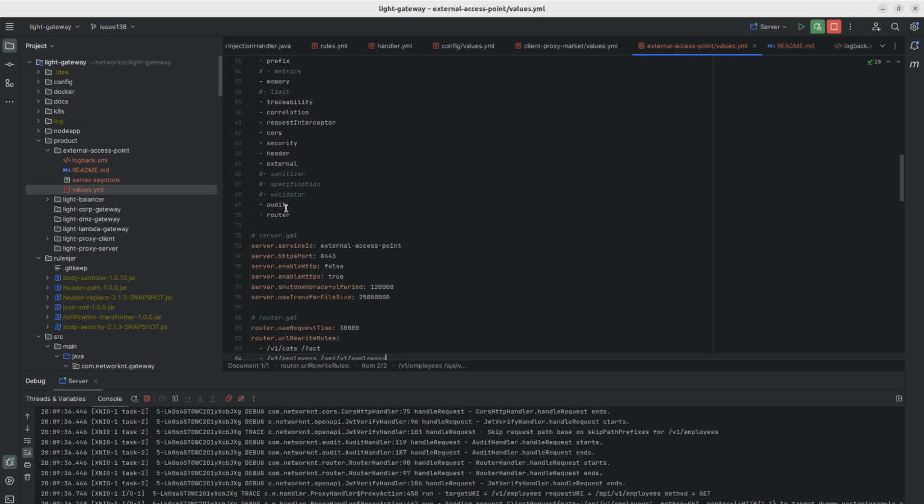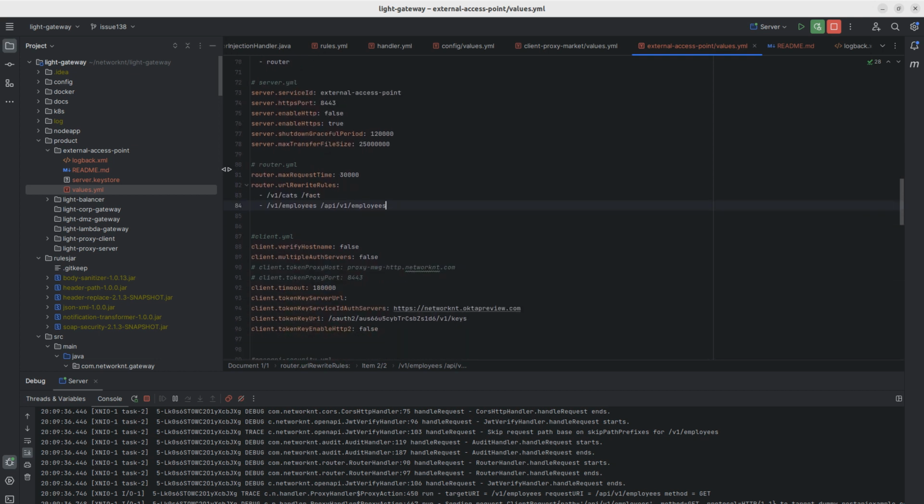So we are using a router. We have security. We have a request interceptor, so that you can even transform the request body. If the downstream API changed, you can still expose exactly the same request body to the outside.